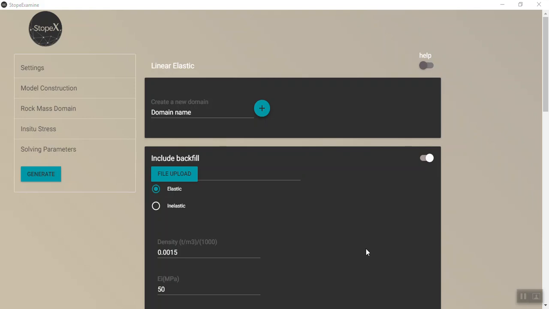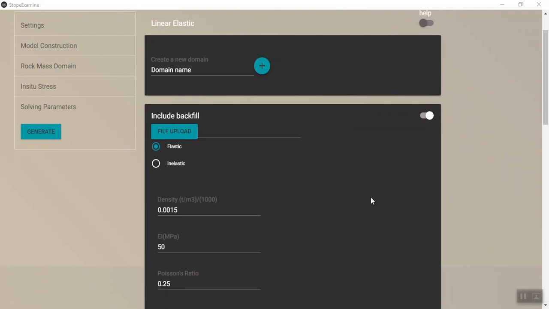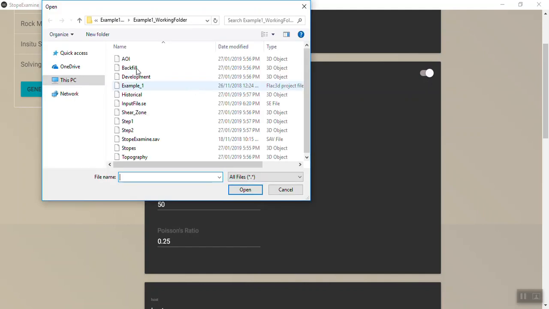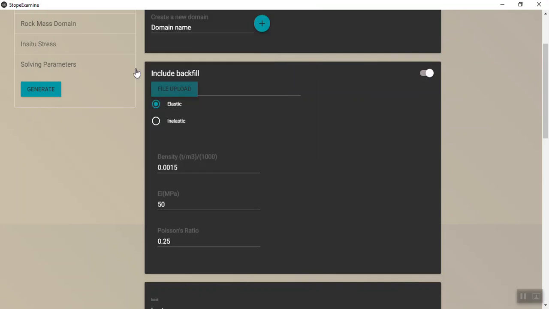Okay, so we're going to have a look at setting the rock mass domains now. The first thing you'll notice is the Backfill tab. By clicking the grey button up here, you can turn that off and on. I'm going to include Backfill because I've got a file for it. So simply we bring in our Backfill STL and that tells Stope examine which stopes to fill.